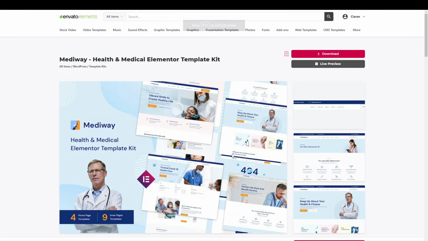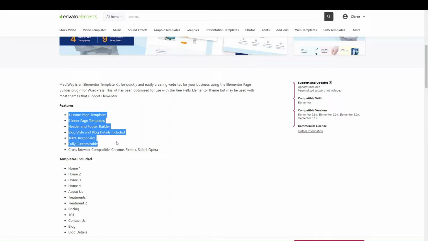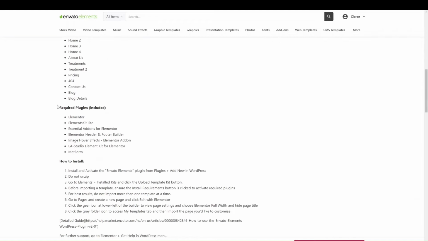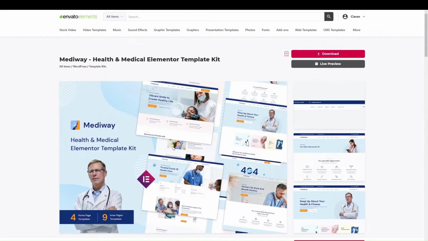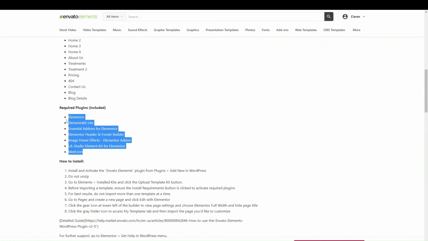Just like the WordPress directory, you want to read through and see what exactly comes within the theme. For this one, there are 4 homepage templates, 9 inner pages, a header footer builder, fully responsive, and things like that. And here, it'll show you the plugins required. This is something to watch out for with some of the Envato ones: when people build some of these themes, they do require these plugins.